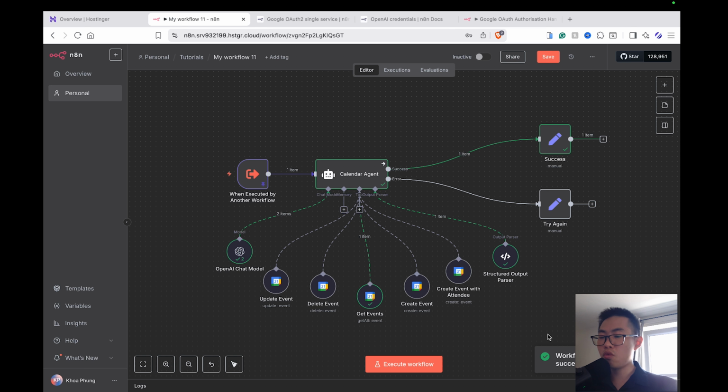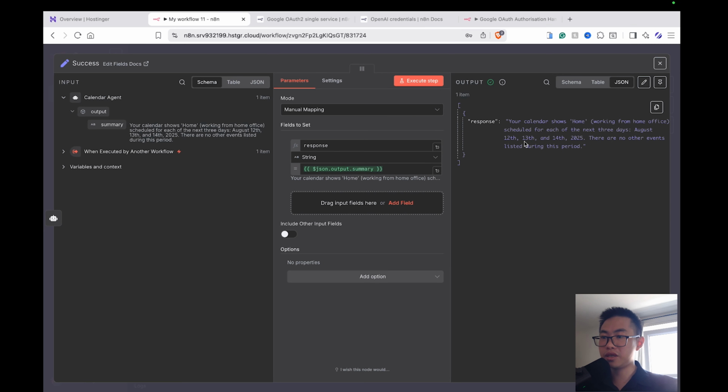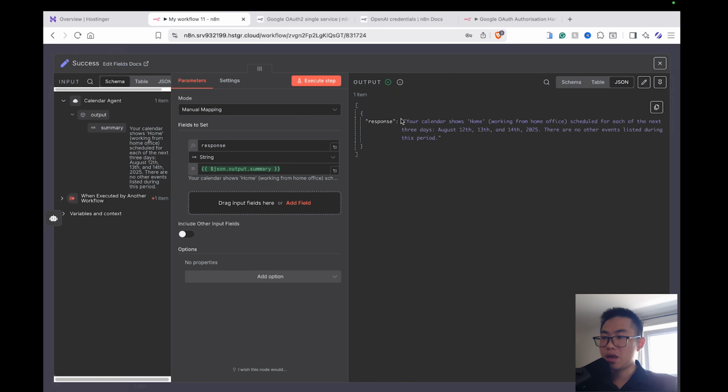Great, it seems our workflow has been executed successfully. The agent has correctly used the get events tool and it outputs something in this success node, which I can click on and see what we have. We can see the response of the agent is your calendar's home show working from home office, scheduled for each of the next 3 days.